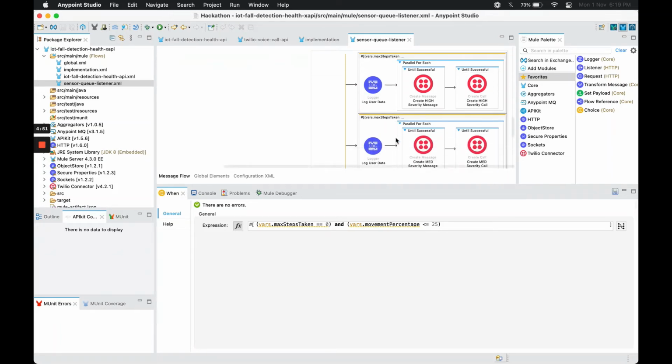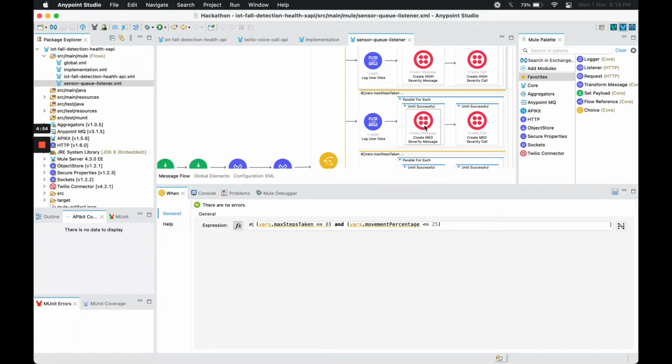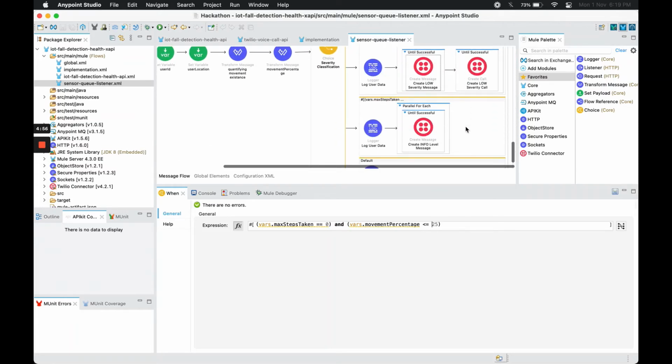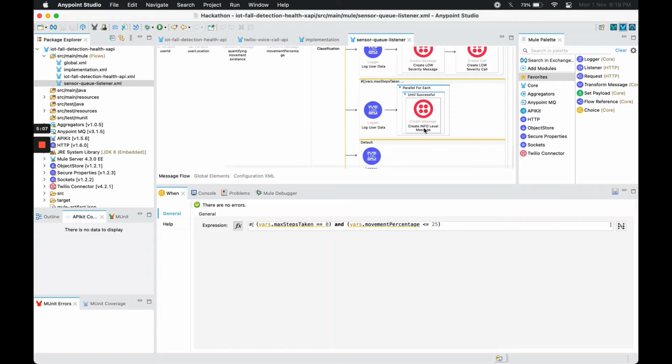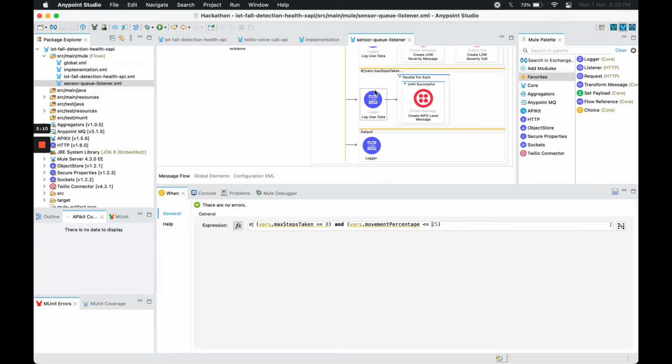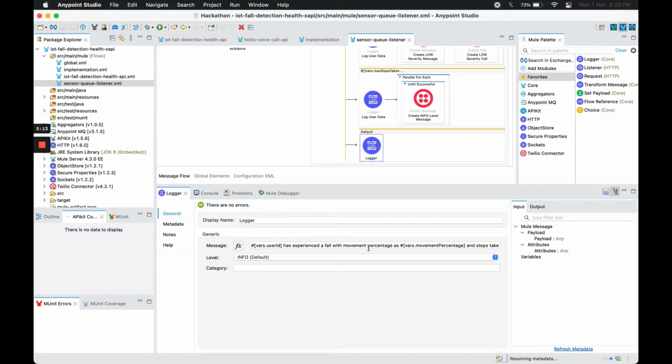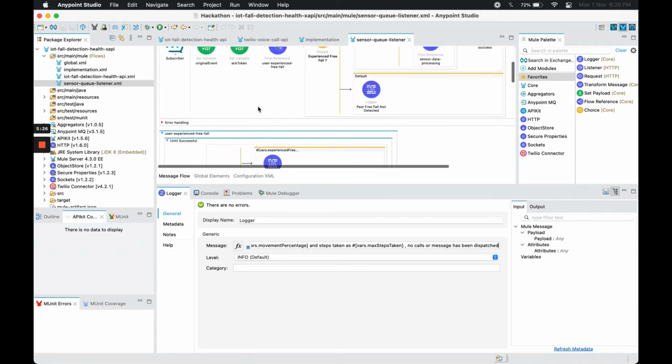Similarly, for other conditions as well, we categorize it as a medium severity or a low severity, or if it is a very low severity, then we just send out an info text saying that the particular person has detected a fall but is doing just fine. And if none of the cases match, then we just do a simple logger saying that a particular person has detected a free fall, and no conditions have been matched, so no calls or messages have been dispatched. So that's pretty much the entire process that we are doing here.